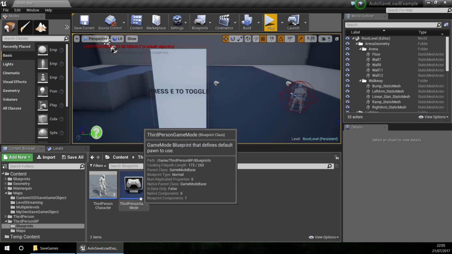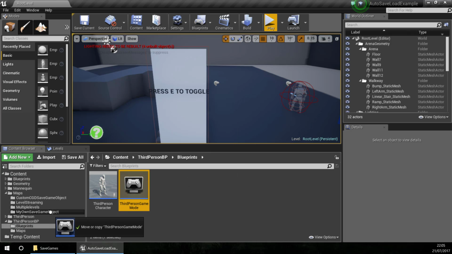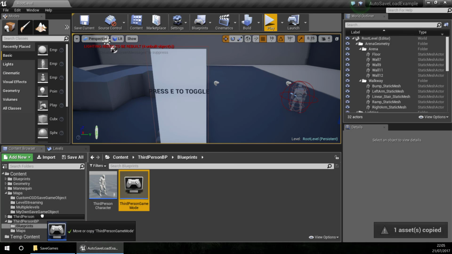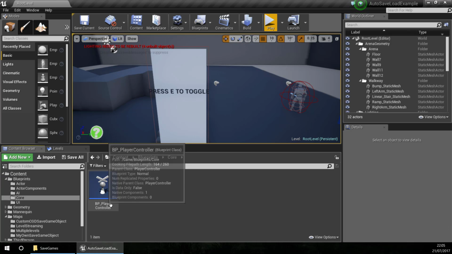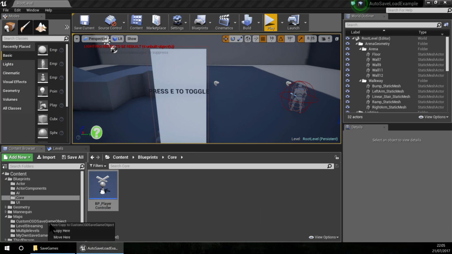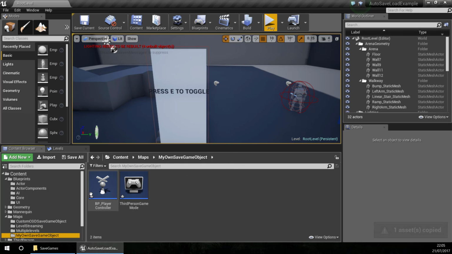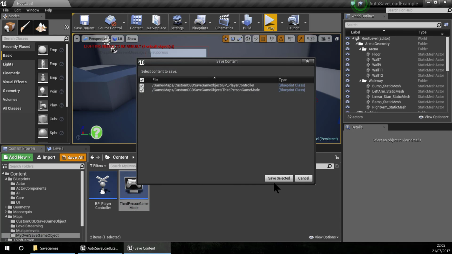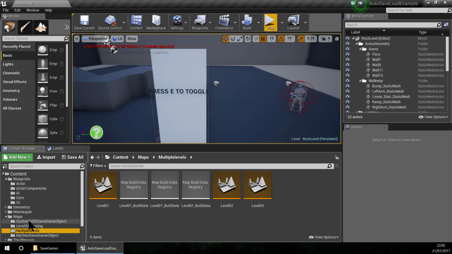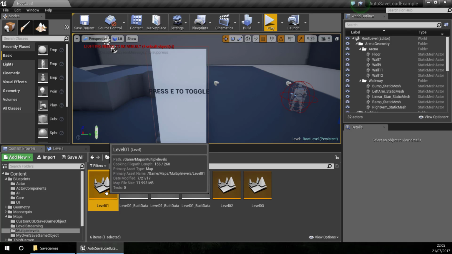But first, I'm going to copy the third-person game mode inside these two folders, so I can use a different functionality inside these two folders. I don't change my original functionality. I'm going to make a copy of the player controller too. So in these two folders I have a player controller and a game mode.